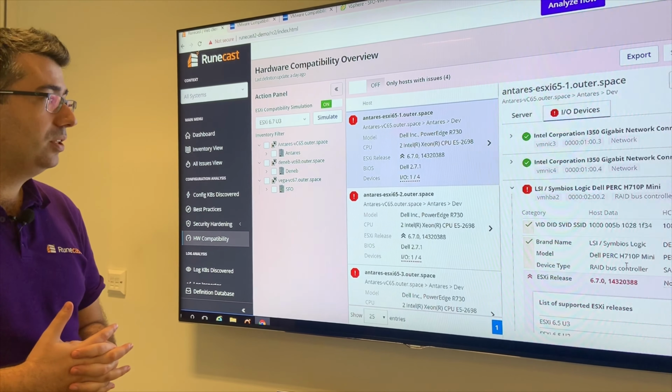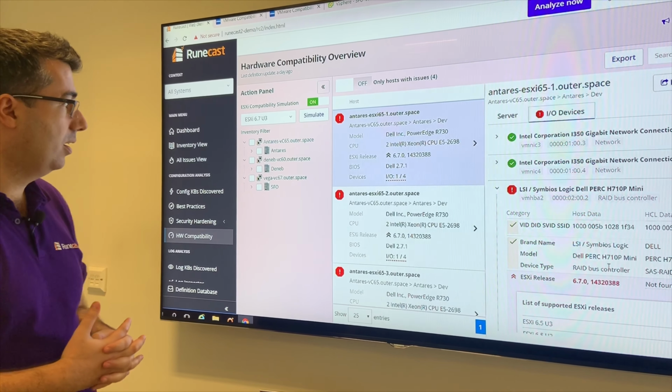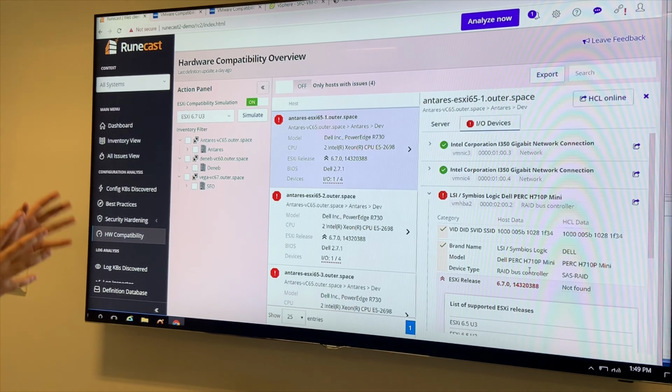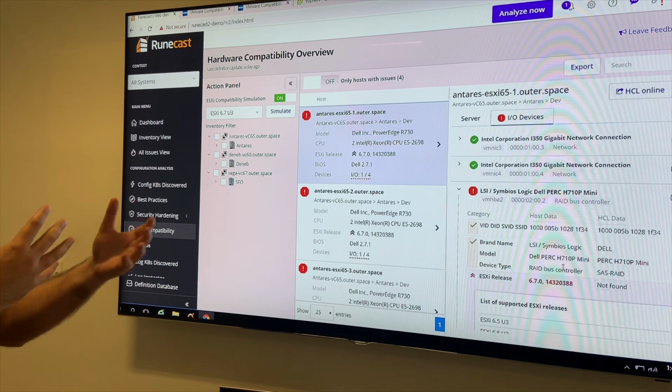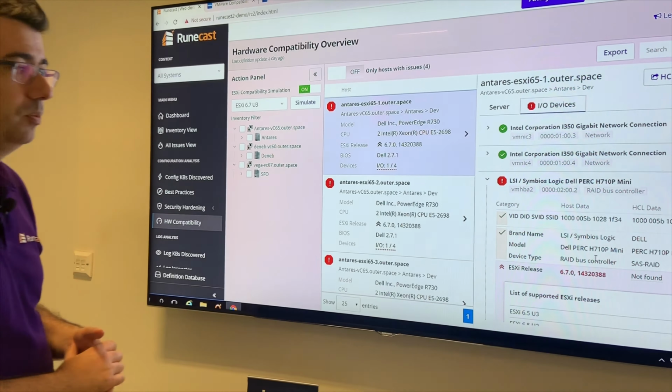I think it really can save a lot of time, and people really love it because it's really addressing a very common problem that all the admins have.